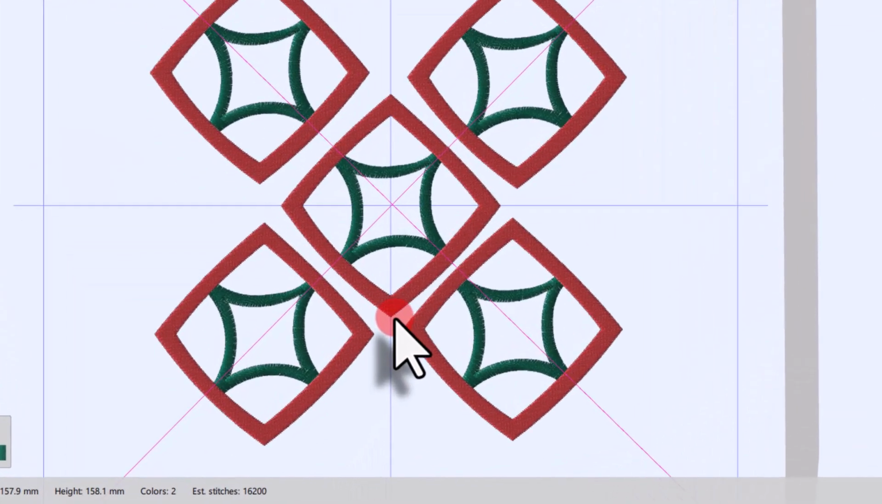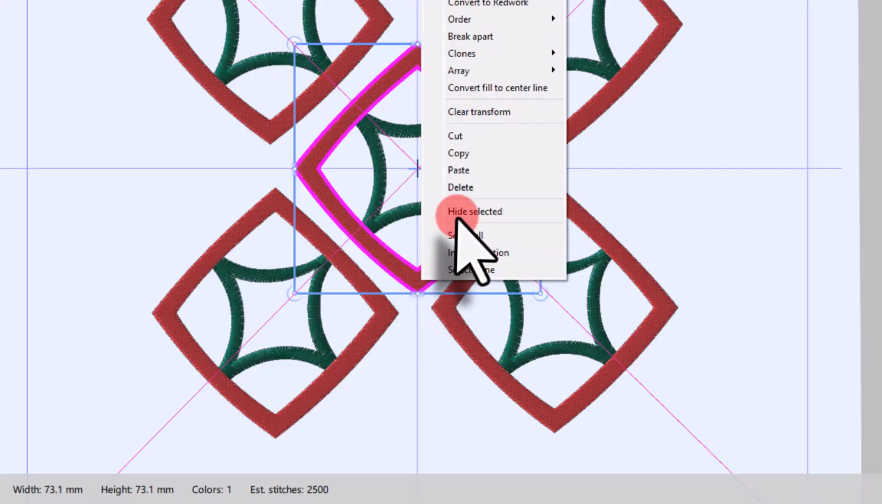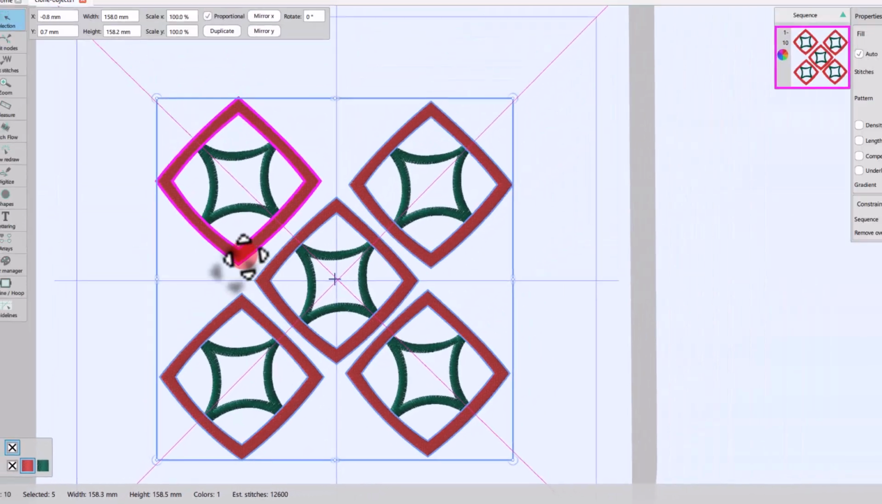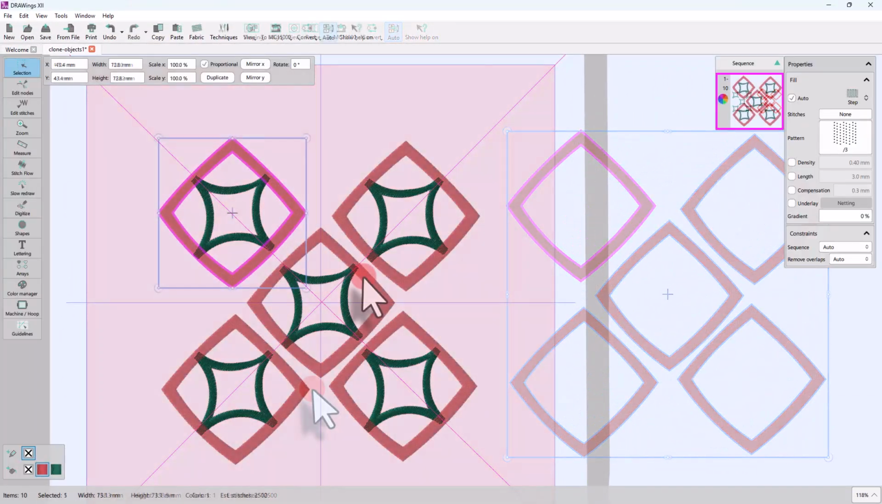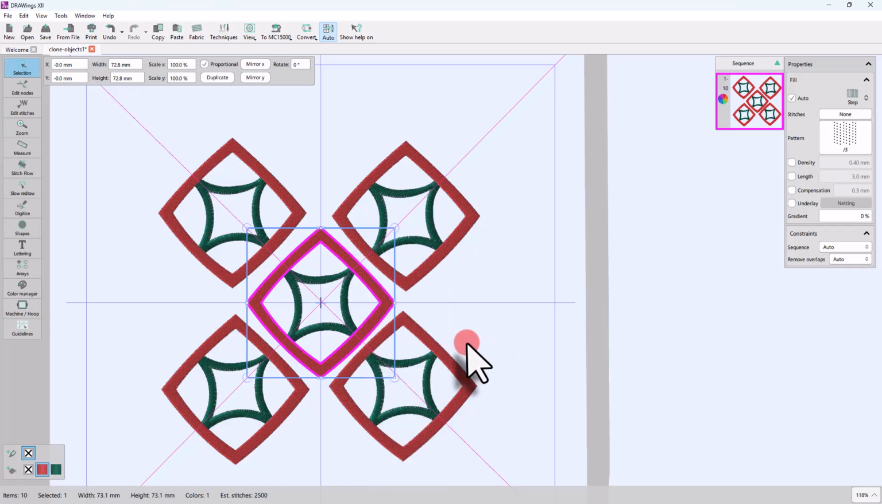For all cloned objects, there are some more options available. If you right-click on any of them, you will see a submenu. This menu provides an easy way to select all clones, and an option to detach any of the clones.